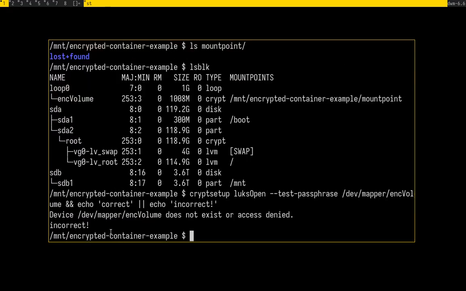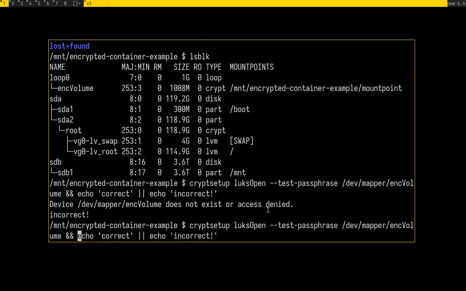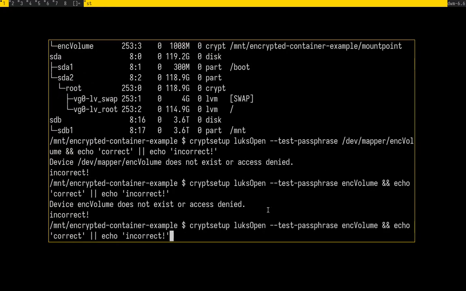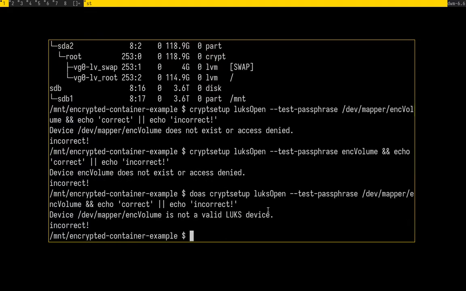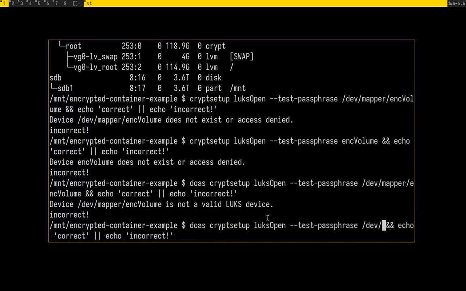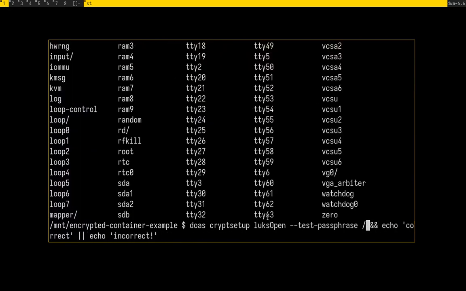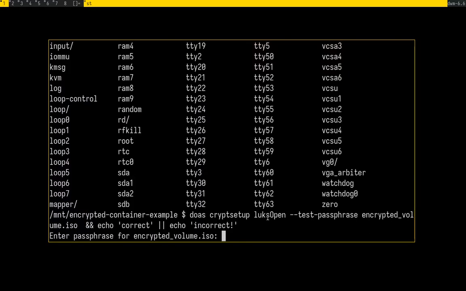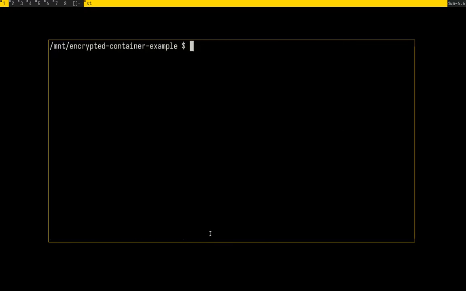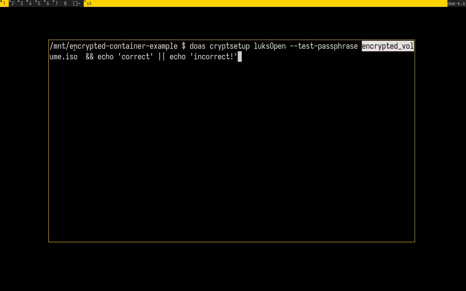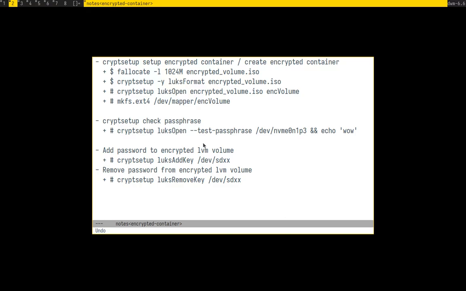So if I, yeah, no, let's see. Oh, yeah, access denied. So I think we need to also run this as root. No. Oh, okay. So we need to run it on the file itself, so not on the mapper thing. So let me clear that. We need to run it on encrypted volume.iso. In my notes, I only have it for an actual hard drive.